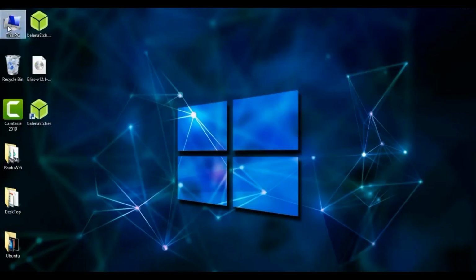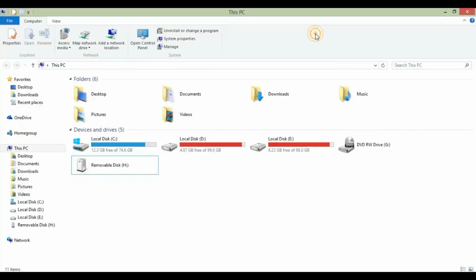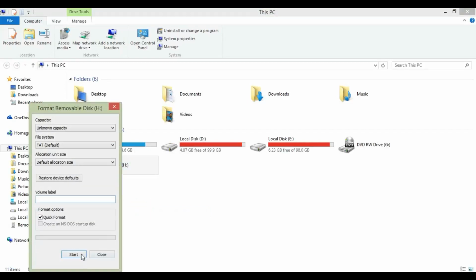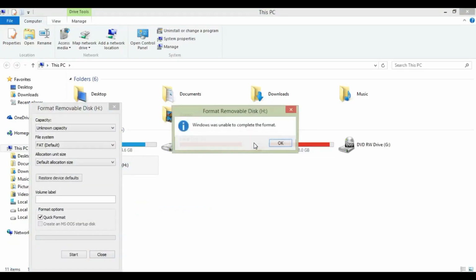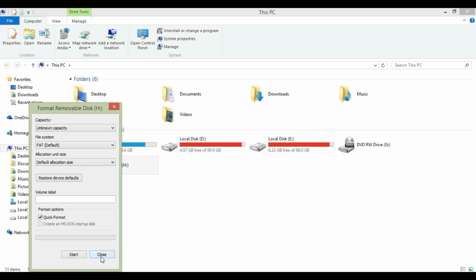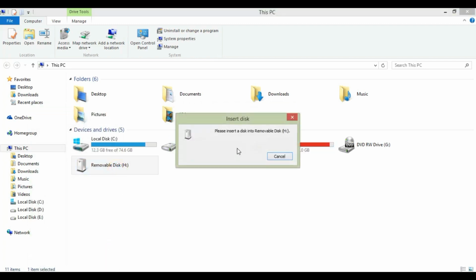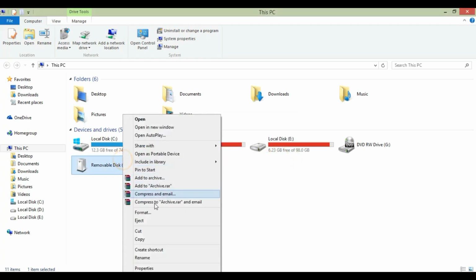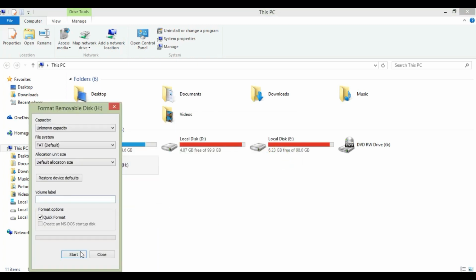So here I have the USB pen drive and I am going to format it. Just right click and click on format. And here we got this error, Windows was unable to complete the format. So I'm going to click OK. Now let's open the drive and it shows empty. Now I'm going to try for the second time. Start, OK, and I get the same result.